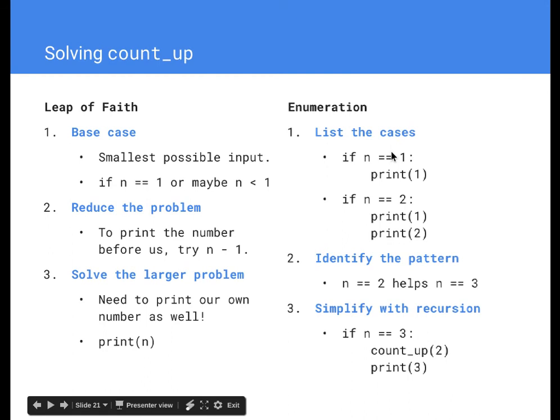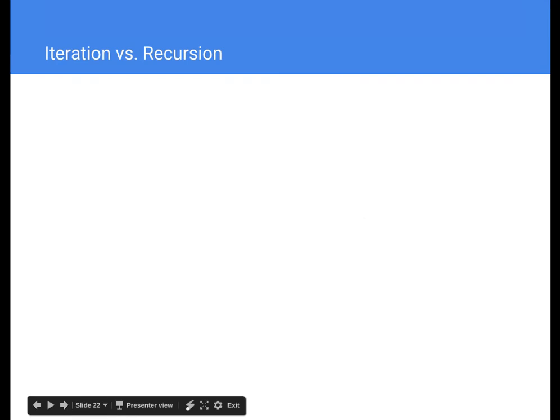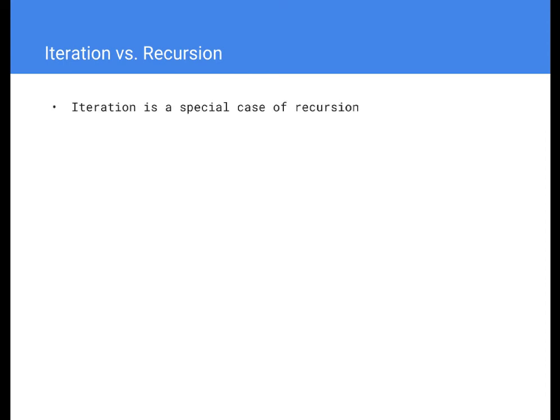And lastly, I want to talk a little bit more about what Adam pointed out earlier with the for loop: that there's some kind of relationship between iteration and recursion, at least so far with what we've seen. Iteration is actually a special case of recursion. Whenever you use that while loop or that for loop, what you're doing is actually a special kind of recursion.